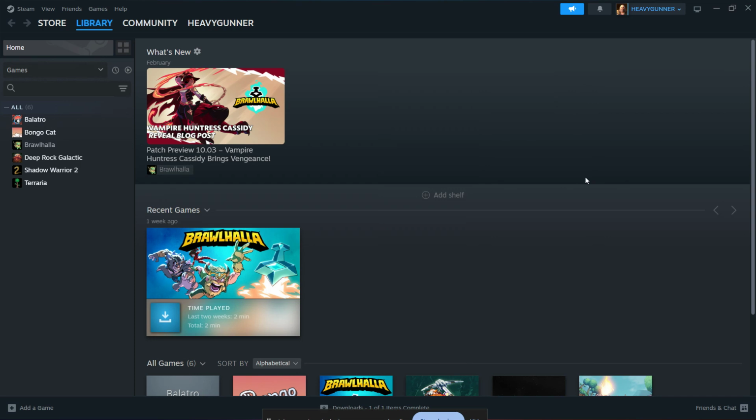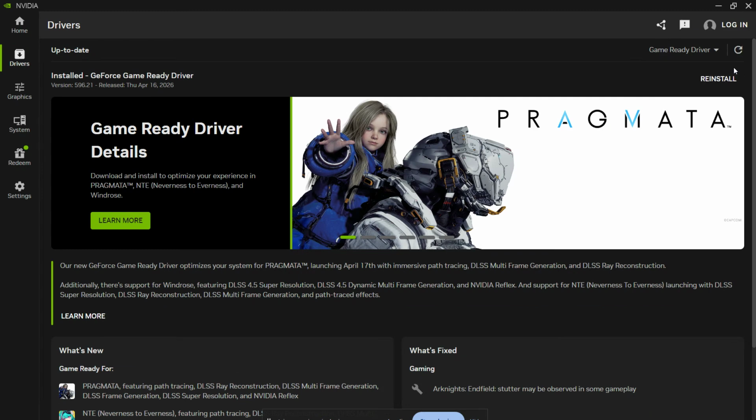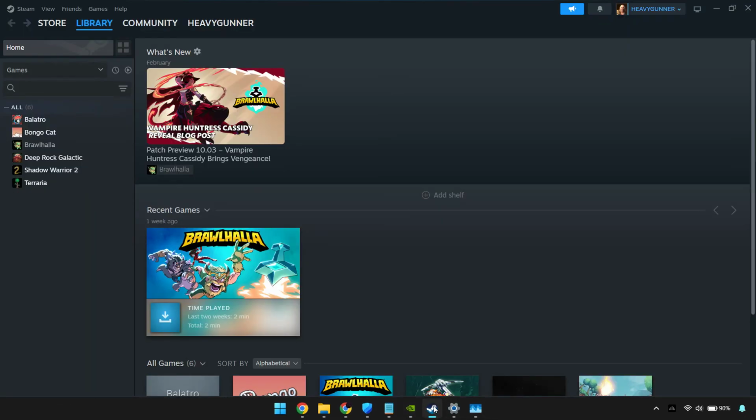Next, if the error is still there, update your GPU drivers. DirectX errors are often linked to outdated graphics drivers, so go directly to the official website for your graphics card manufacturer. If you have NVIDIA, download the latest drivers from NVIDIA. If you have AMD, go to AMD. And if you're using Intel graphics, grab the newest driver from Intel. Avoid random third-party driver tools when possible, because the official driver source is always the safest option. After updating the driver, restart your computer and try the game again.